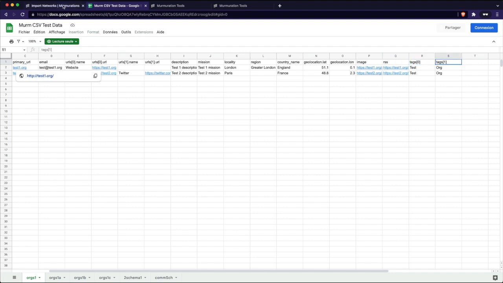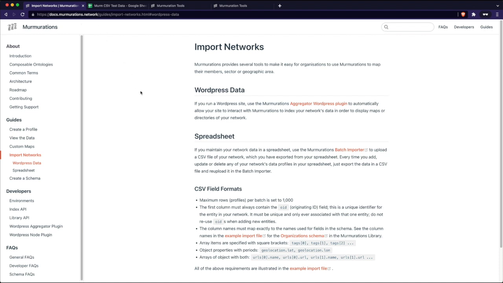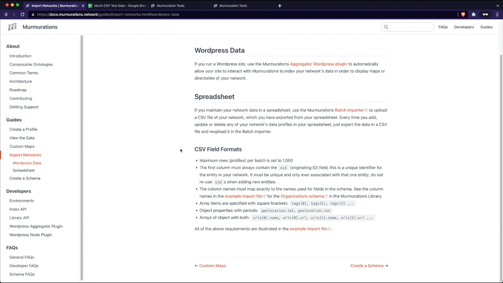This is all explained in the documentation at docs.murmurations.network. You go under Guides to Import Networks, and we explain all these rules about the CSV formatting.